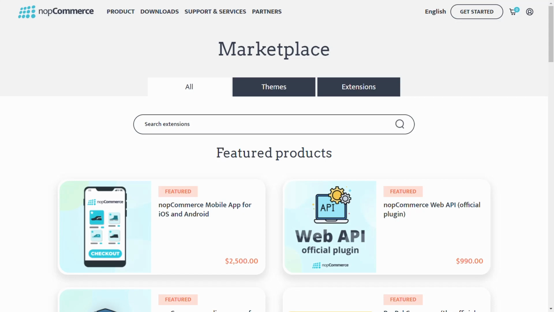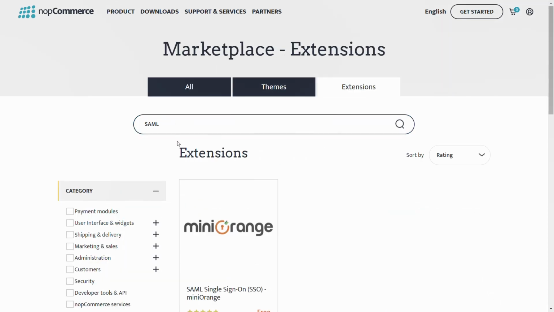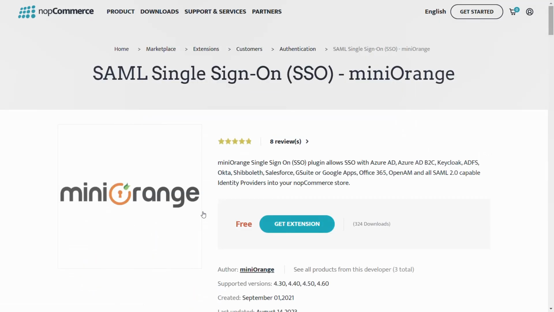Visit the nopCommerce marketplace and search for SAML. Click on the SAML Single Sign-On SSO Mini Orange extension. Click on the Get Extension button to download the plugin. Once downloaded, extract the downloaded zip and select the installable plugin zip according to your nopCommerce store version.